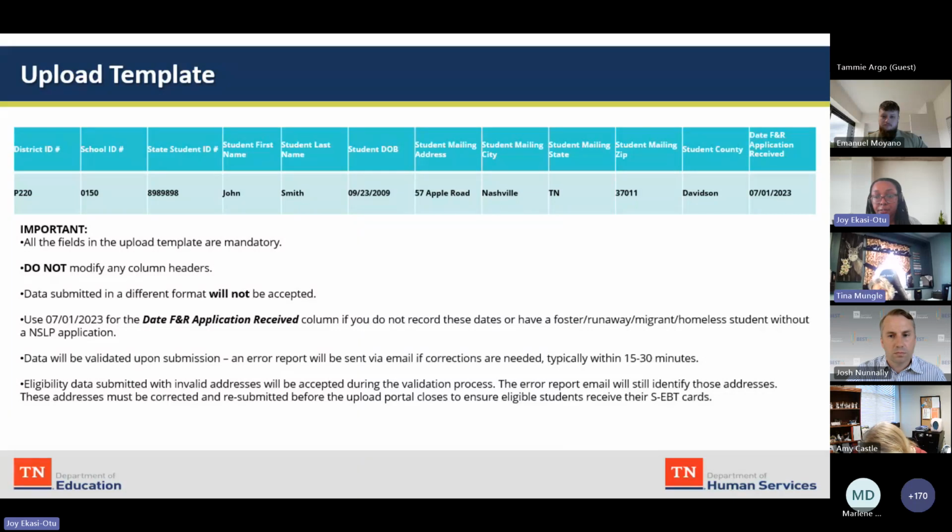If you are representing a school that does not record the dates that they receive NSLP applications, or if you have a student who is a foster, runaway, migrant, or homeless student and they do not have an NSLP application on file, but you still need to upload them, you can always use July 1st, 2023 as the date for that column. All that really signifies is the beginning of the eligibility period for summer 2024 S-EBT benefits. But if you do not have that date, you can easily use July 1st, 2023, and your file should successfully upload.